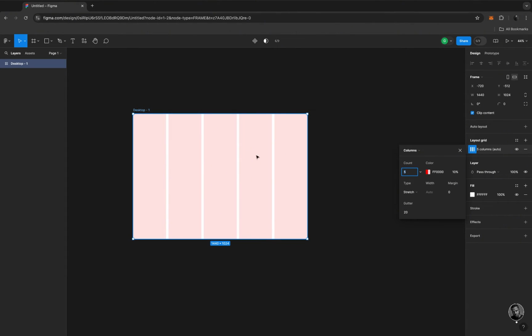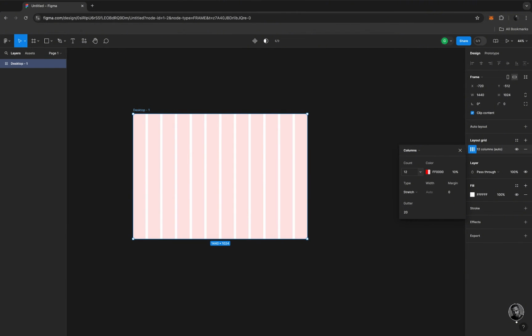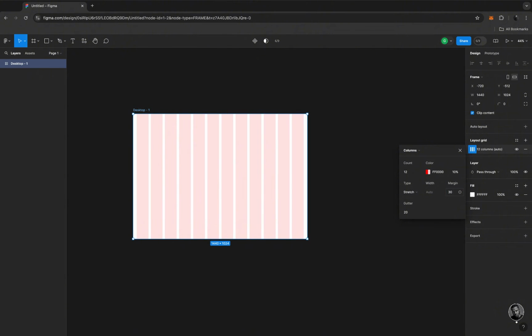As you can see, I have 1, 2, 3, 4, 5 columns right here. So I don't need that. I need 12 columns. 12 columns, all right. Leave it as stretch. I think the gutter is okay, but I'm going to reduce this margin. I'm going to do 10. Okay, let me do 30. Okay, I'm going to take it further to 50. All right, so this is going to be my guideline.